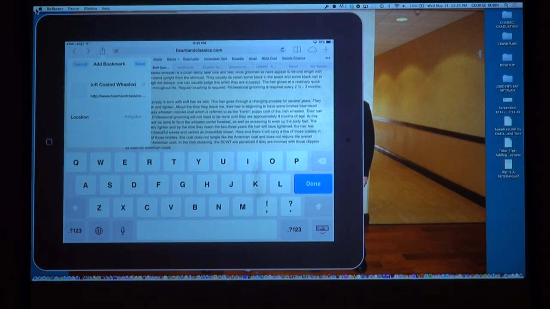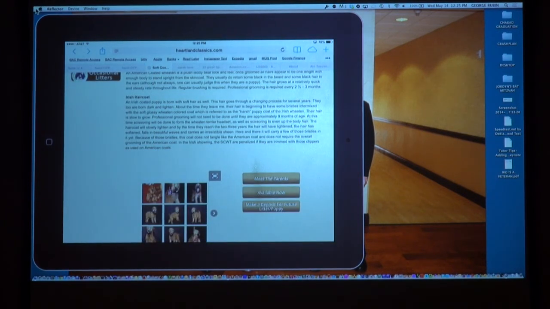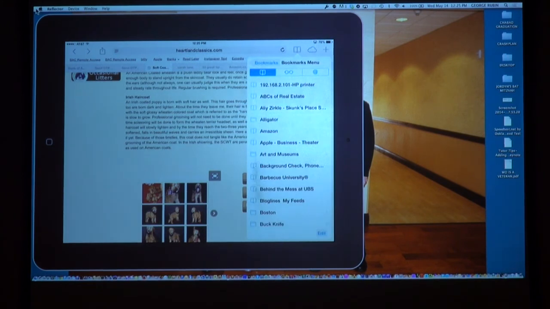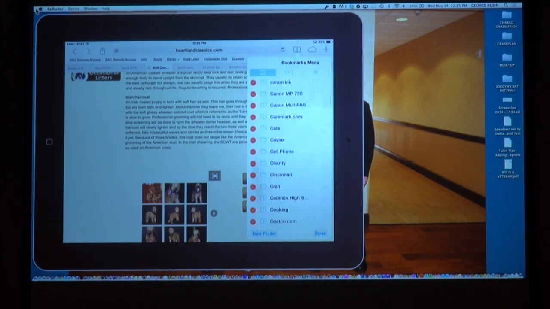And how do you delete them if you don't want them? You go into the bookmarks on the right, hit edit, and then you start deleting. You can delete or you can rearrange.